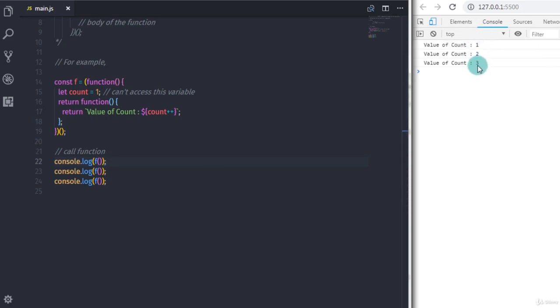Using closure, you can access the count variable, right? So here, if you just specify this f variable, then you will get the reference of the function, because we are returning a function to the f variable. Now, if you want to call this function, you need to specify parentheses over here, right? That's it. I hope you understand this lecture.